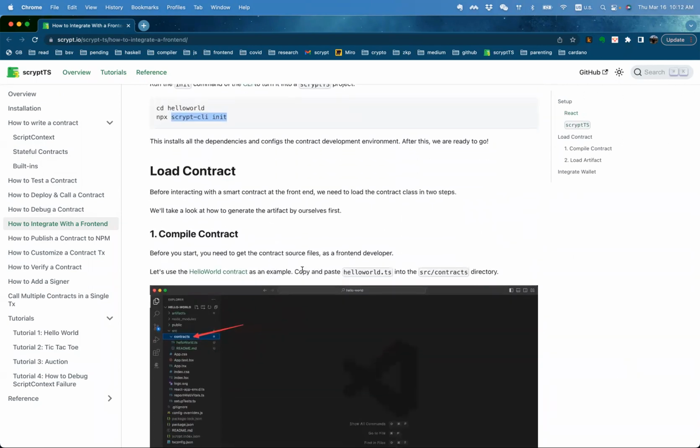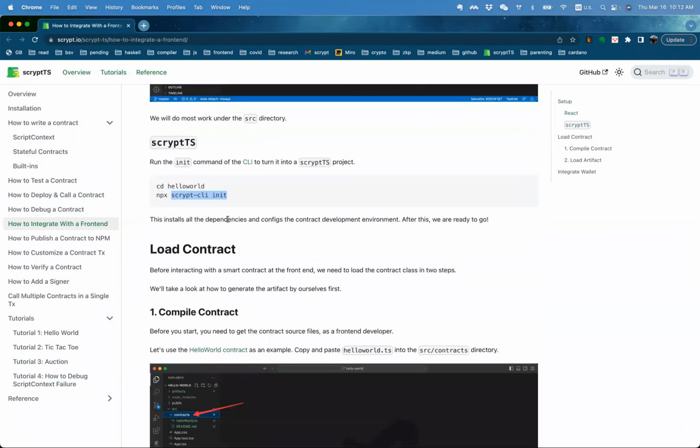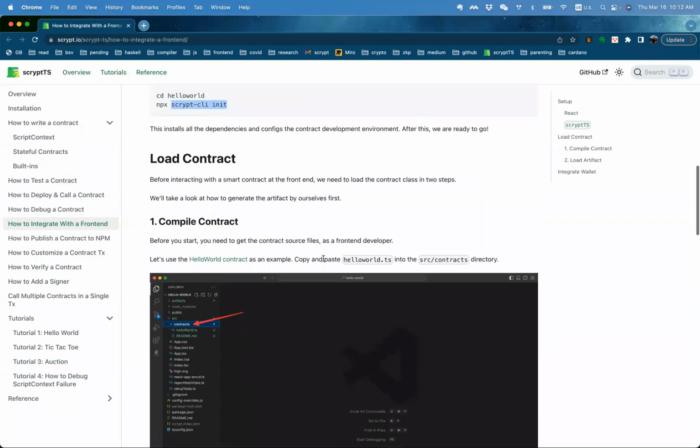Any questions so far? Okay, that's good. Basically you run these two commands, and then you have a Scrypt-compatible React project ready to go.